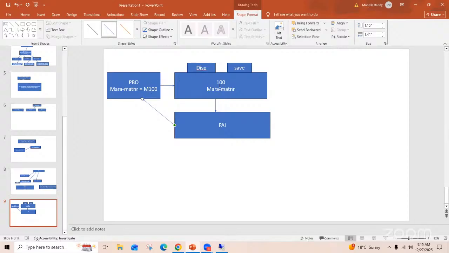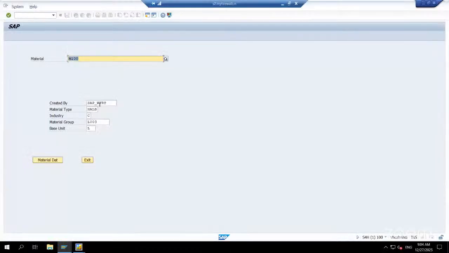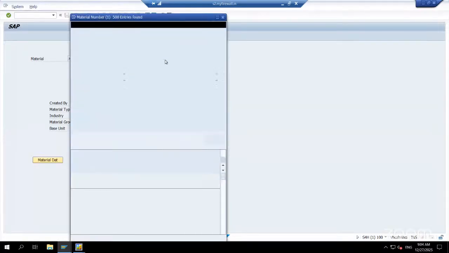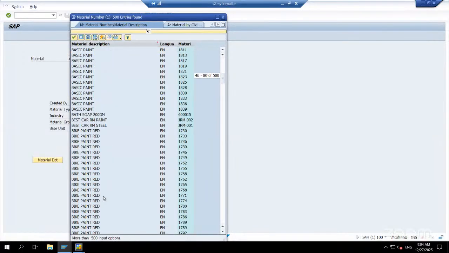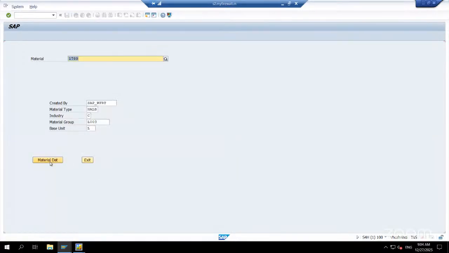Now think for 1 minute. I should not get this data displayed every time. Only the first time I should display it, because this is the initialization of the data. So now I am choosing a different material number here. Click on material data display. Right? How do we resolve this problem? This material number should come only the first time. The default value M100 should not come every time.